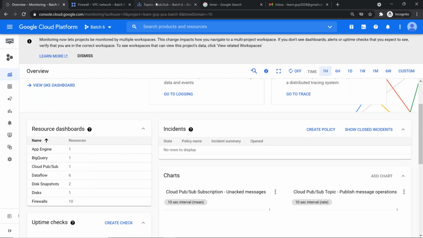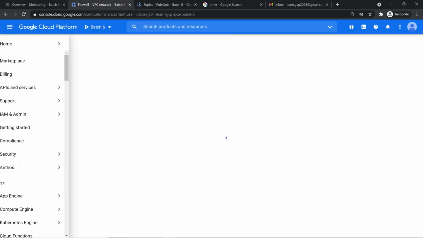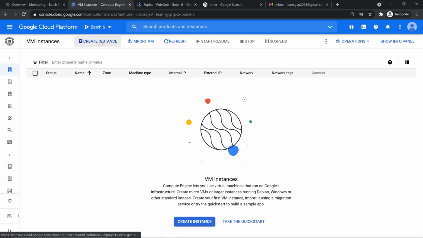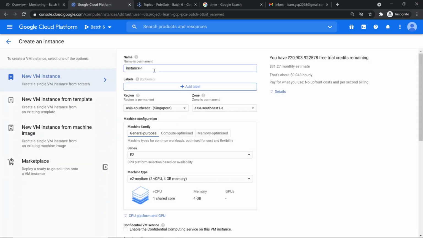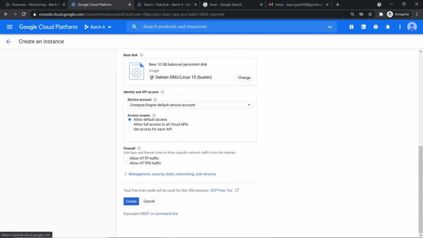So what we'll do now is create a virtual machine. By creating a virtual machine itself, we learn lots of concepts. Today we are going to learn our monitoring concepts. So click on create. I'll call this website, folks. N1 standard 1. I will allow HTTP traffic.